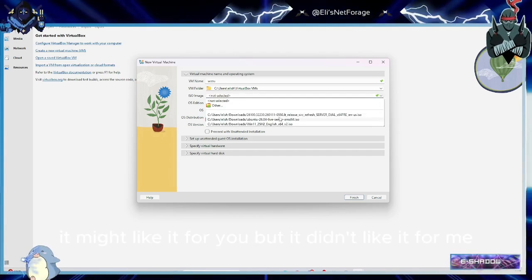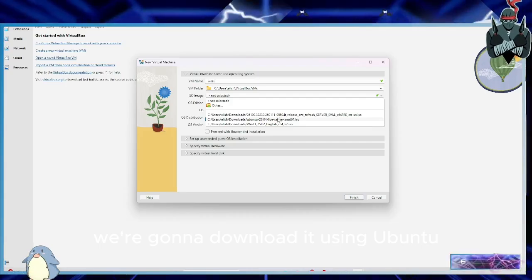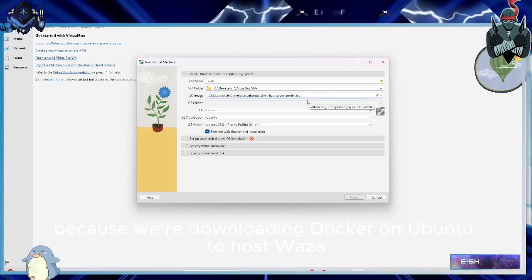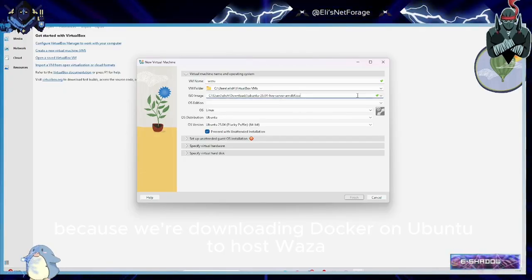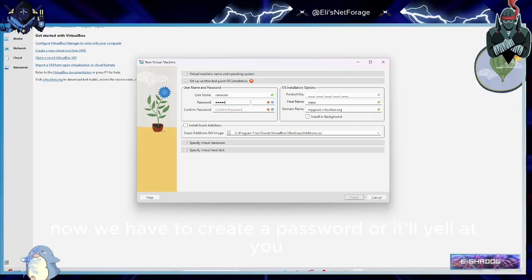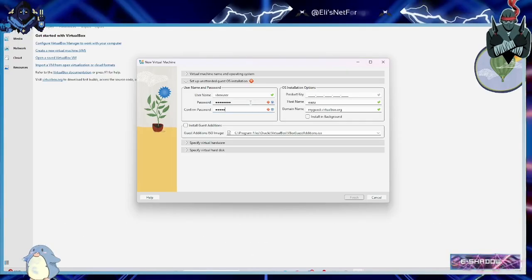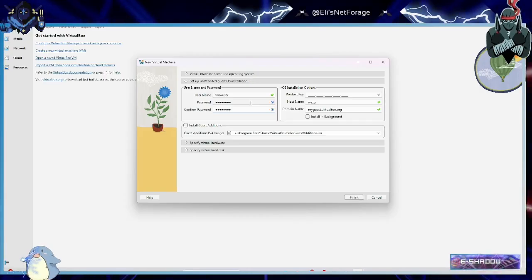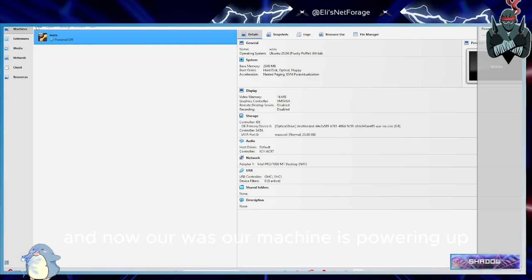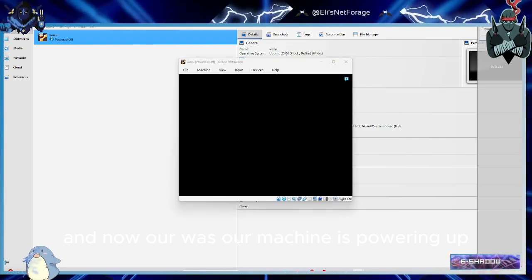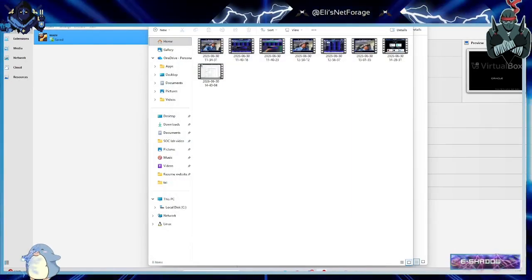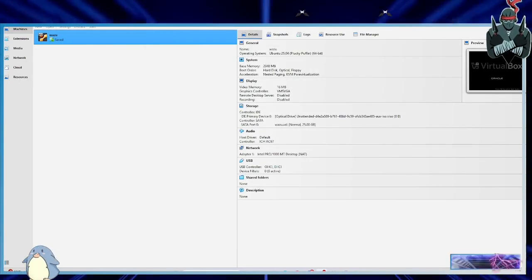And since we're using Wazuh, we're going to download it using Ubuntu because we're downloading Docker on Ubuntu to host Wazuh. And then now we have to create a password or it'll yell at you. And now our Wazuh machine is powering up. We don't really have to power it up right now. We're not going to do that.